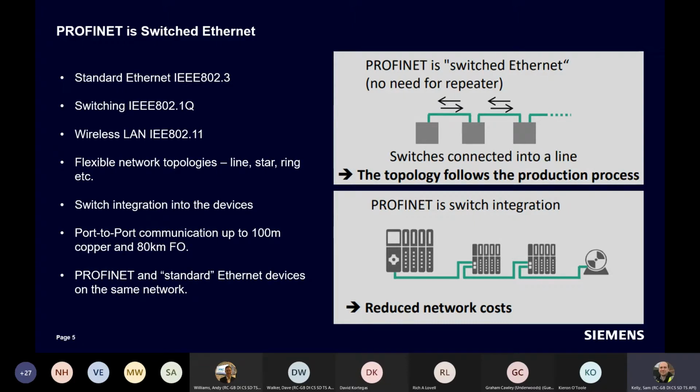Also, one of the main benefits is that Profinet and standard Ethernet devices can coexist on the same network. It's not like we have a separate network for the Profinet devices and a separate network for web traffic and all the rest of it. They can go down the same cable, so there's no need to have a specialist cable, though we do have Profinet cables to be resilient to harsh industrial environments. But in essence, we can just use an Ethernet cable on there.